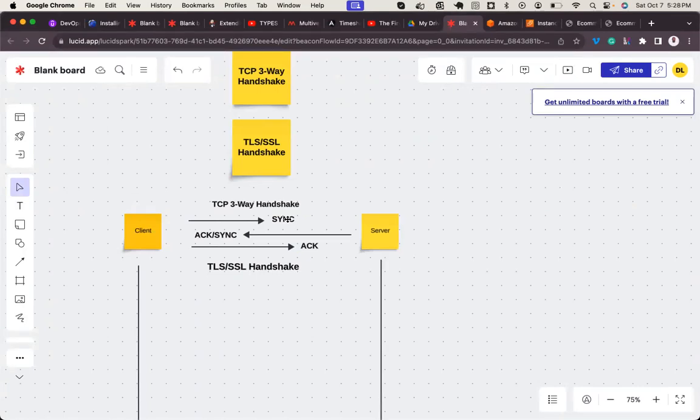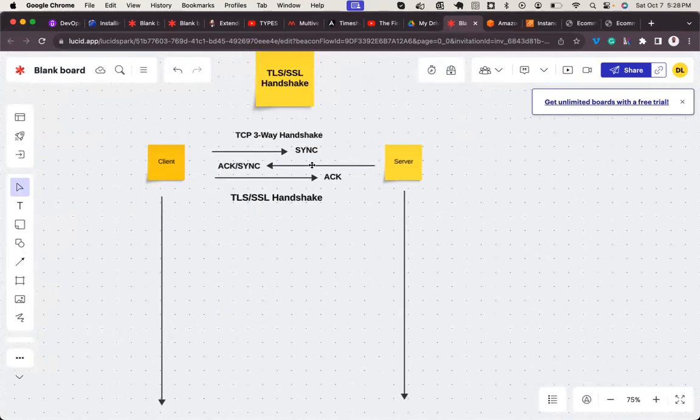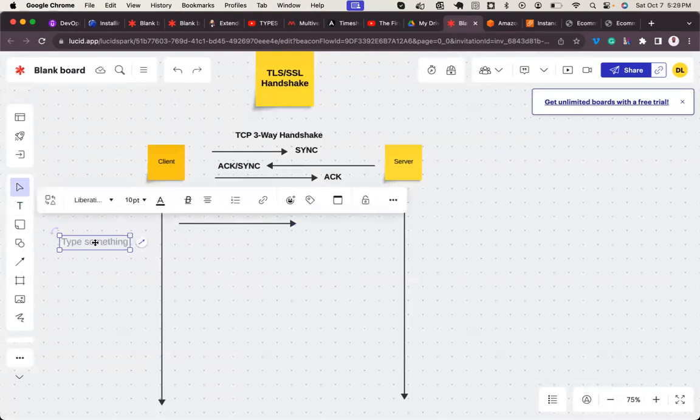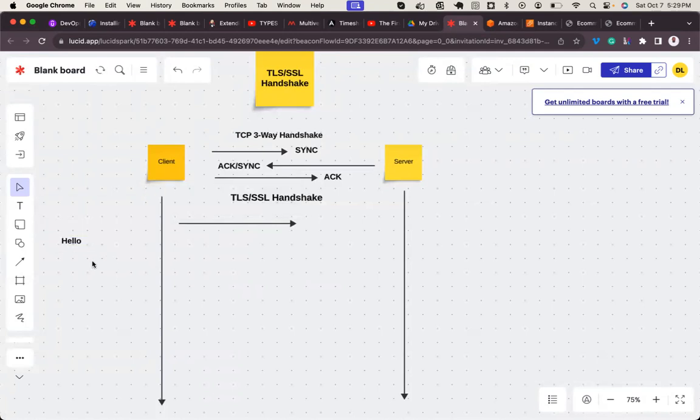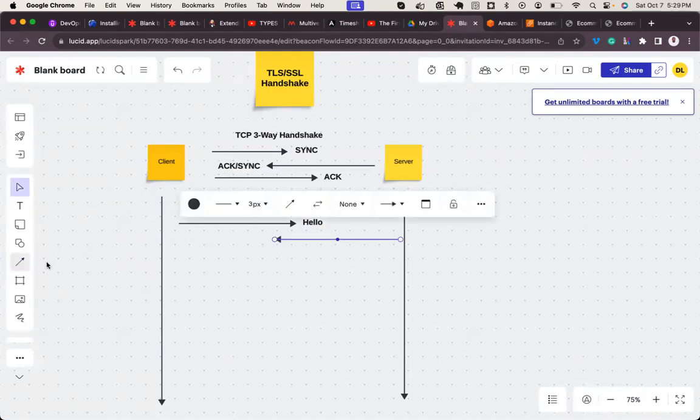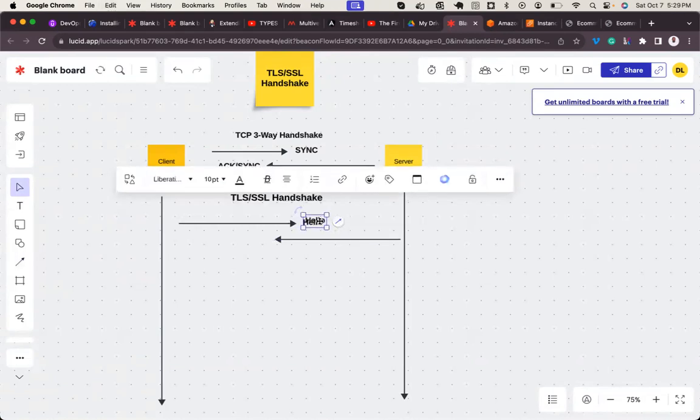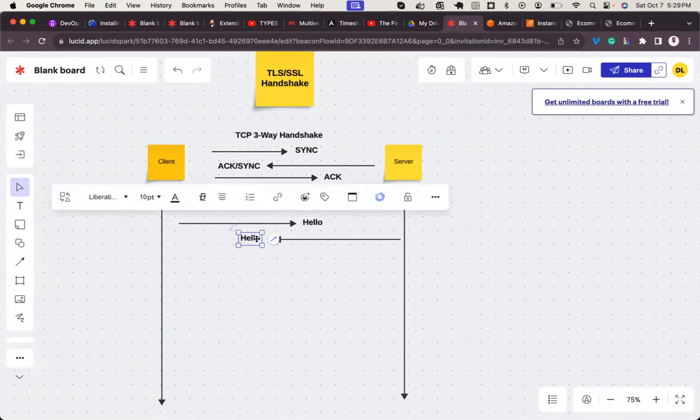So now in the TLS SSL handshake, the client and server will first of all go through what we call the TCP three-way handshake. Once this stage has been accomplished, they'll now try to establish a TLS connection, going through a TLS SSL handshake. What happens there is the client sends a hello message. The server is going to respond, I did receive your hello message. It's going to confirm that hello message.